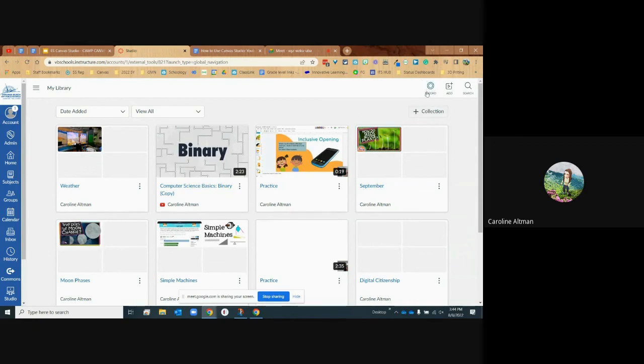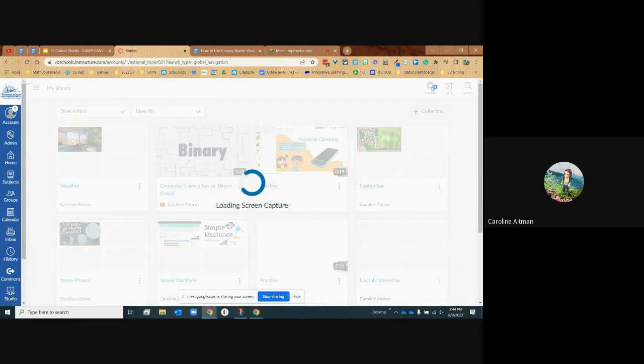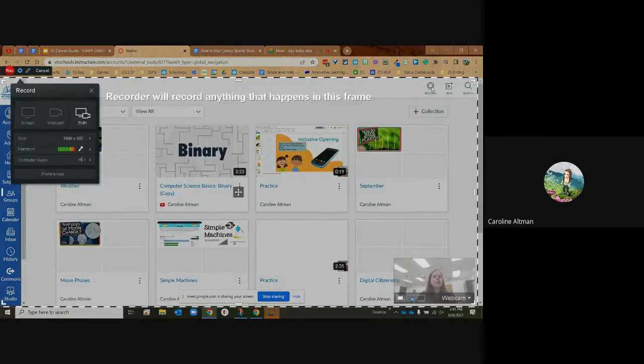Right here inside of Canvas, you have a record button, and then you have a screen capture and you have a webcam capture that you can use. I'm just going to click screen capture for now, because if I use webcam, it's going to conflict with the recording that we're doing right now. And now it pops up. It just took a few minutes. So here is what Canvas Studio recording looks like.